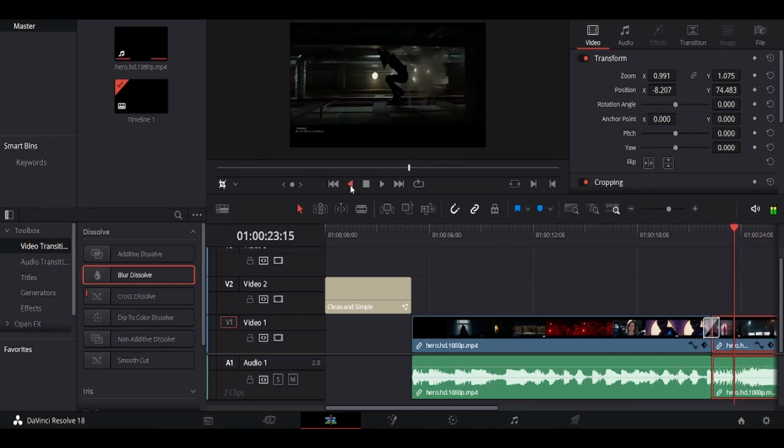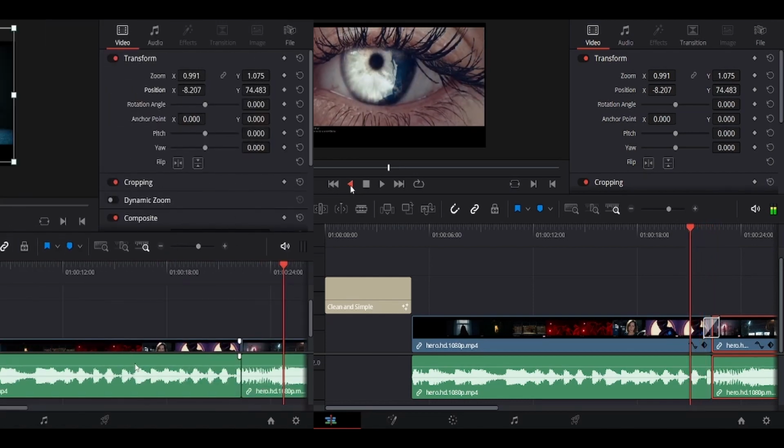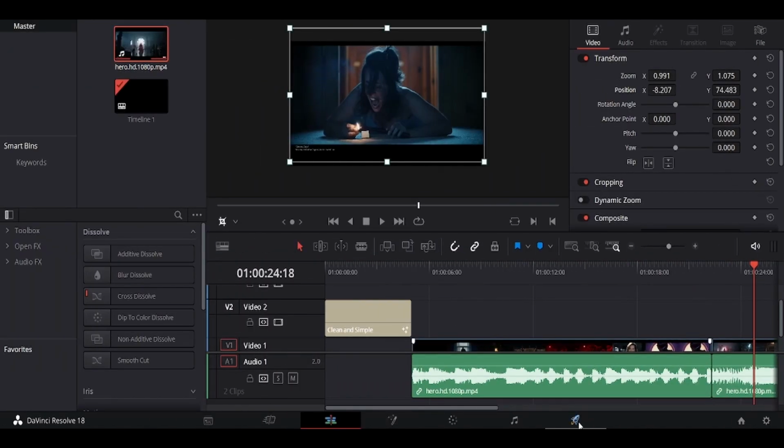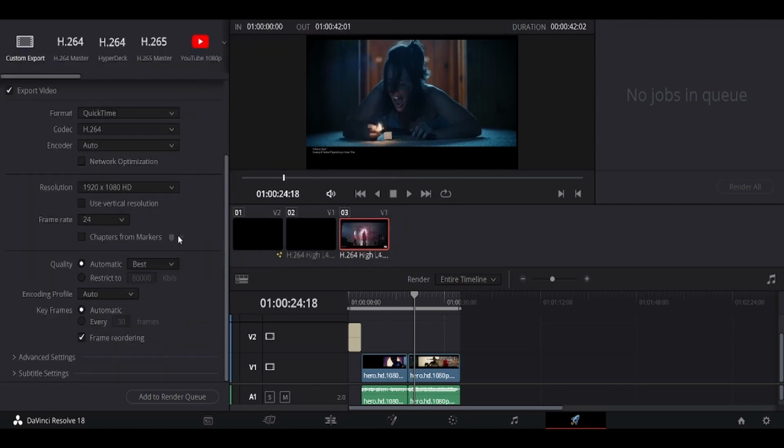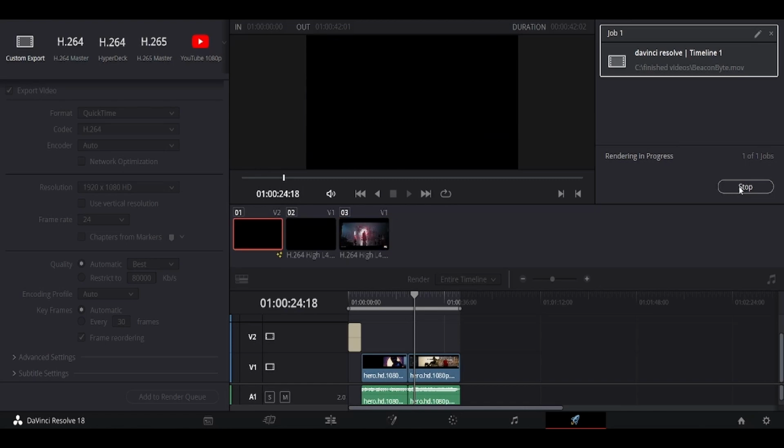Once you are done with editing, we can save the edited video. Click on Deliver. Enter the file name and select the location to be saved. Then click on Add to Render Queue and click on Render All. It may take some time to complete the process. Once it is done, you can view the file in the selected location.